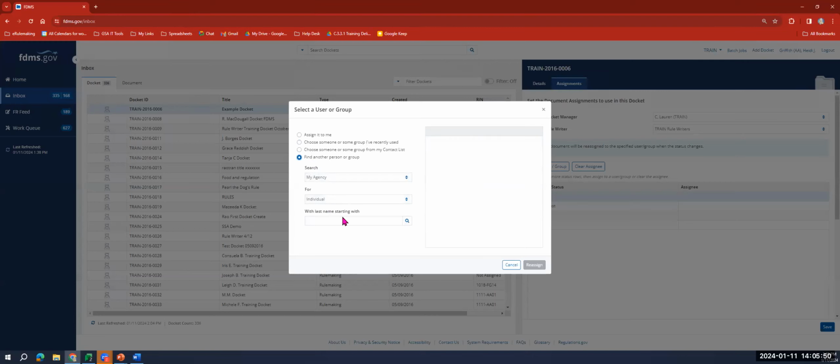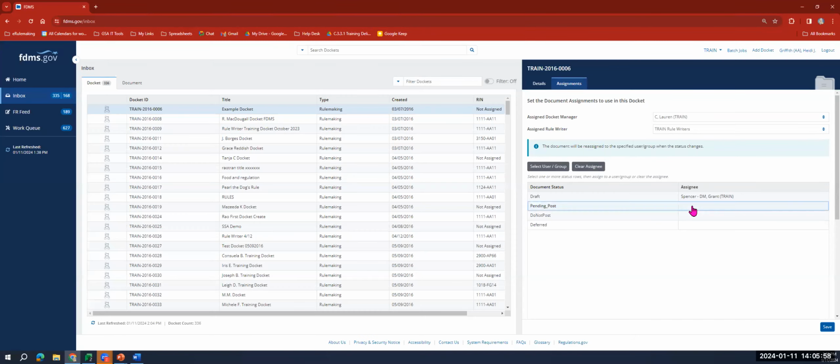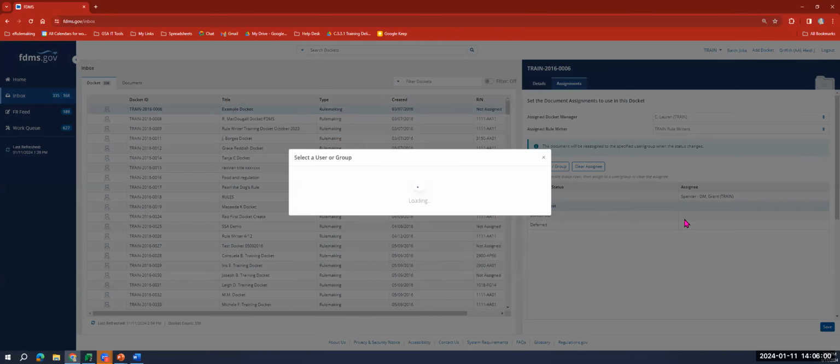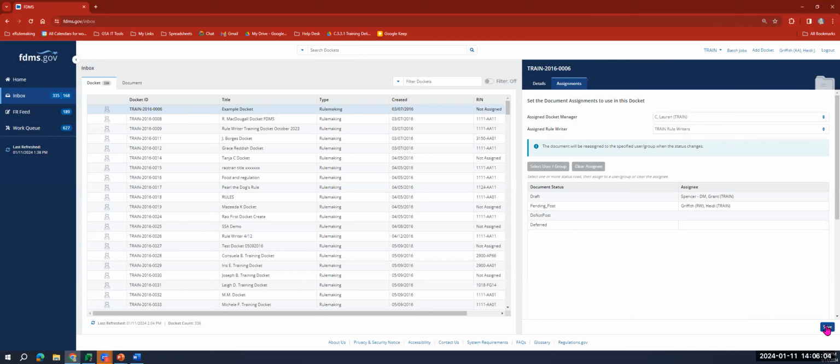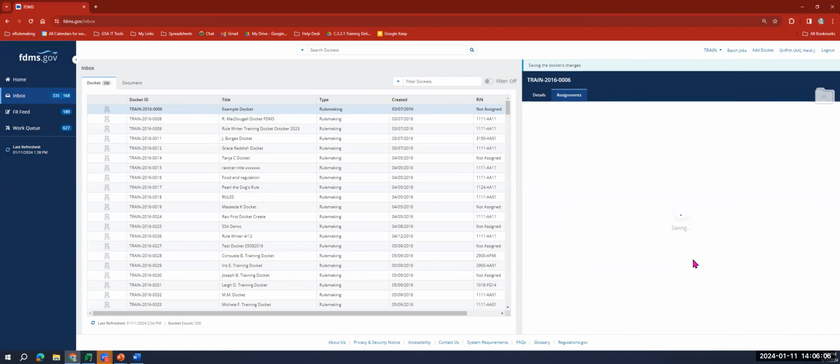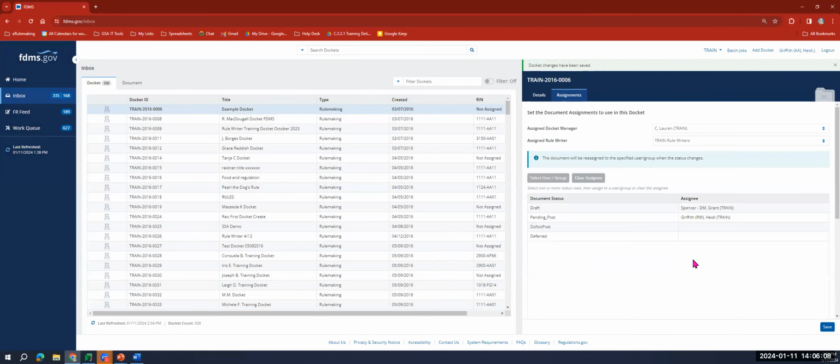And if I need to find a person, I can either use their last name or I can go in and see everybody in my group. Okay. Any questions on those? So is it true that if a person's assigned the docket, then they would have access to all the documents within that docket, correct? They don't even have to be assigned to it.